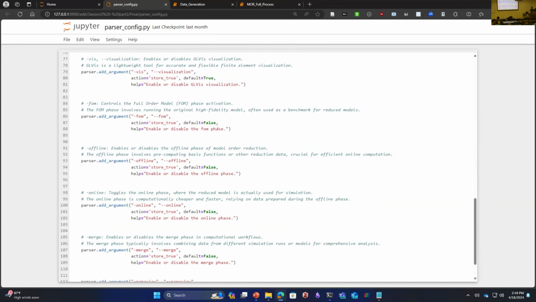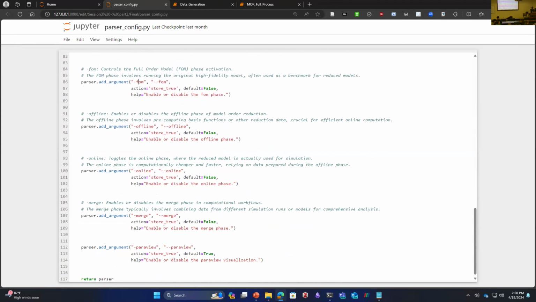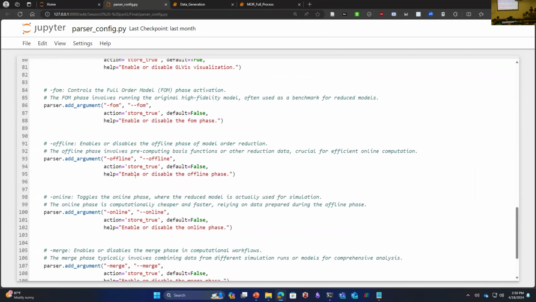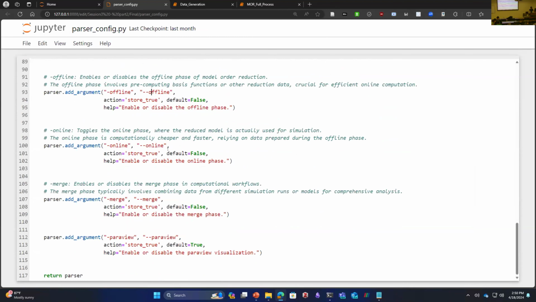Now we have three options. This is important. So we have FOM offline, online, and merge. As I told you, when you are generating the offline simulation data, you have to opt for offline. If you're generating online, like when you're generating for a new parameter value, you have to select online. And during the merge phase, where you're generating reduced weights and the reduced total model, then you have to choose the merge phase. Okay, and this paraview is just for visualization.